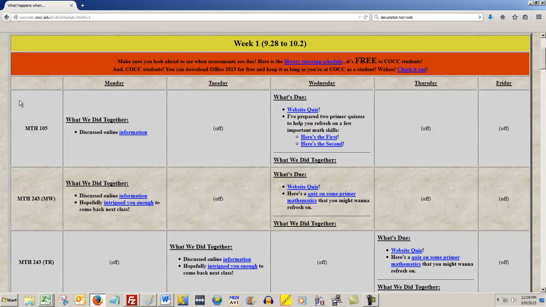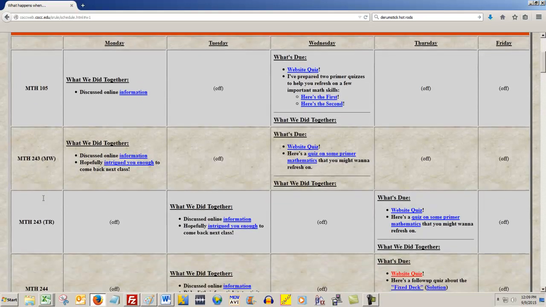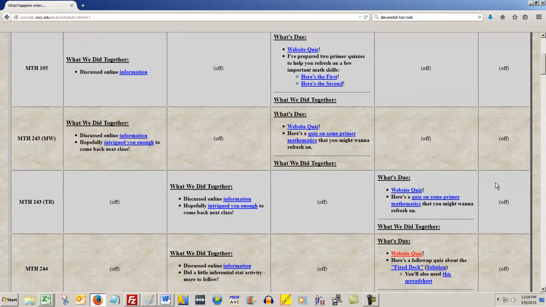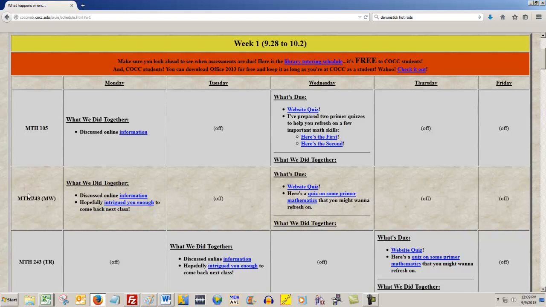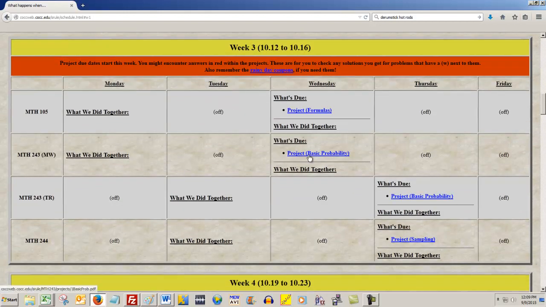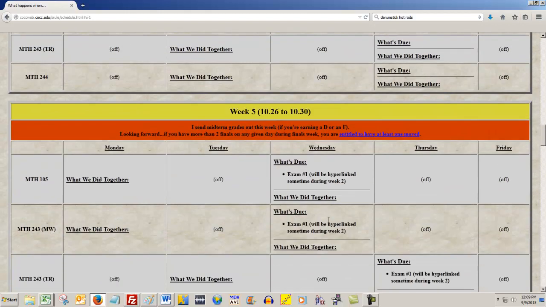And what you need to do is find your class over here. Math 105, Math 243, the Monday, Wednesday section, Math 243, the Tuesday, Thursday section, or Math 244. And you just follow it across, and it lets you know what's going on. So let's keep with the 243 theme. Math 243, Monday, Wednesday. You meet Monday, you don't meet Tuesday. You meet Wednesday, you don't meet Thursday or Friday. And if you look down through the entire calendar, that's what you'll see each Monday and Wednesday, and so forth.